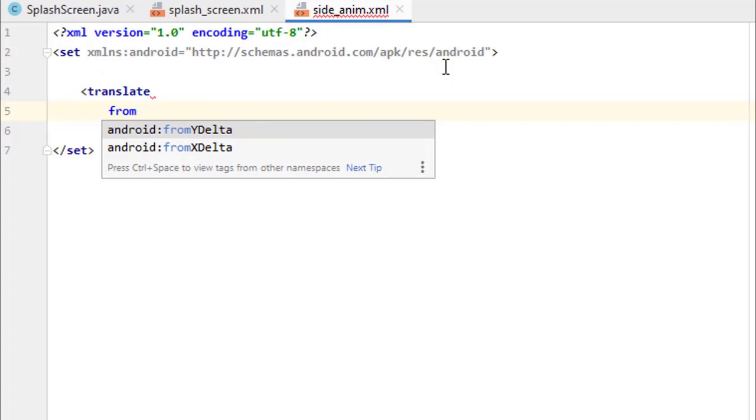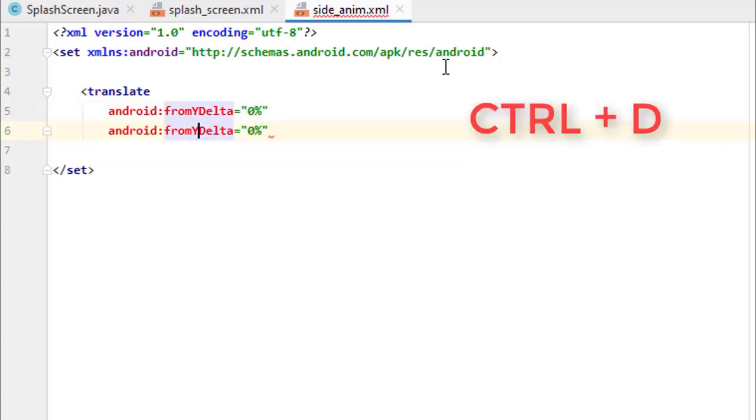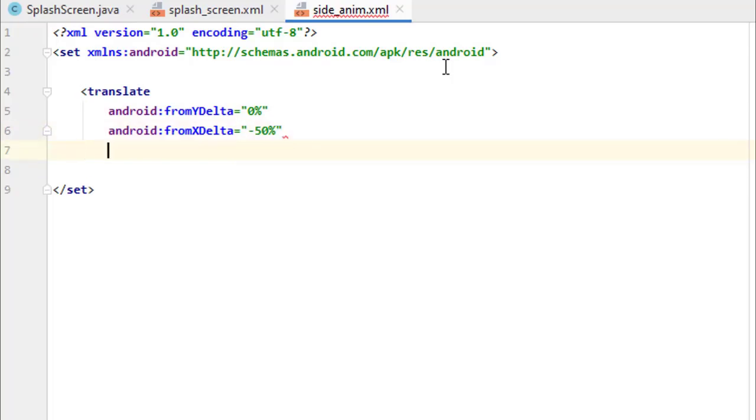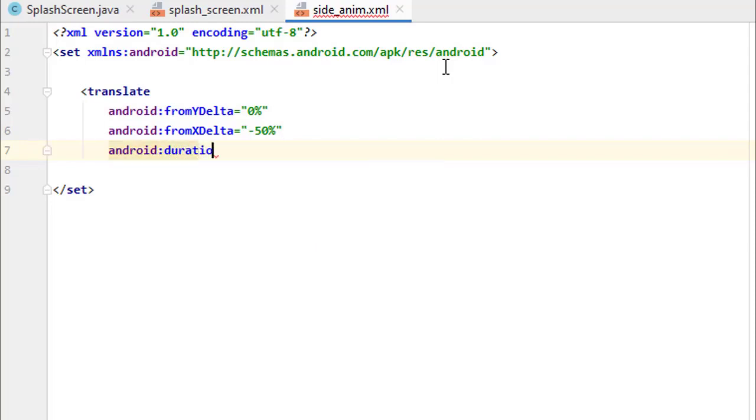So it is a side animation, so we are not moving the y delta, so it will be 0%. Then press Ctrl D to duplicate, and then we are moving from the side, so x delta will be moving, minus 50% maybe to 0%, or from minus 50% axis to 0 axis. And then we have to assign the duration. Android colon duration, and duration will be 1500. It's up to you, you can change it.